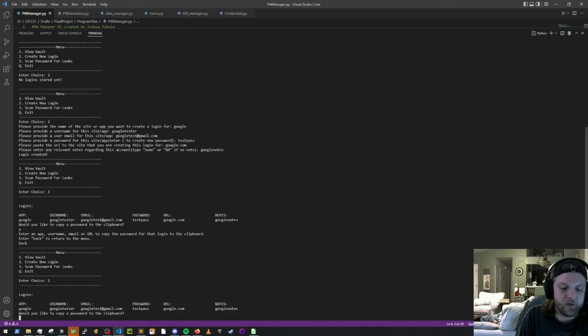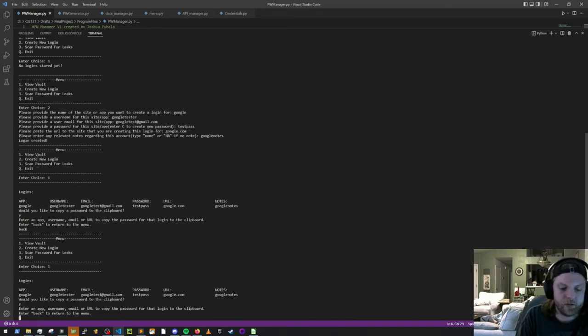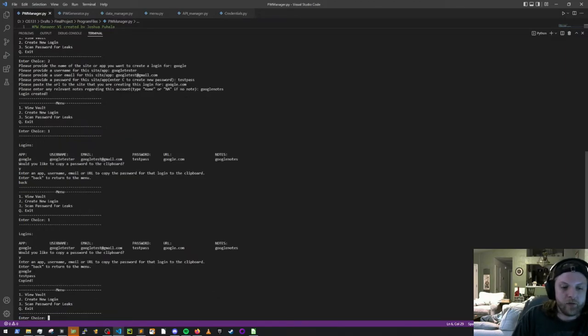Let's get back in the vault. Do you want to copy? Yes. So we'll actually try it this time. Let's try to copy our Google password. Typed in Google, it says testpass copied. Testpass is our password, so that's working correctly.